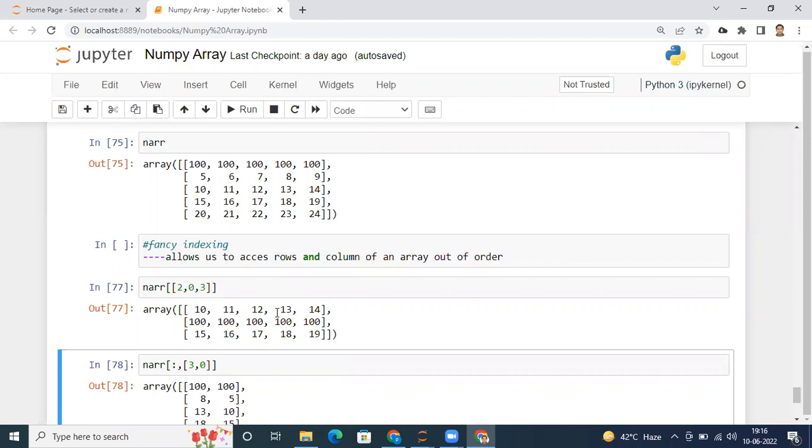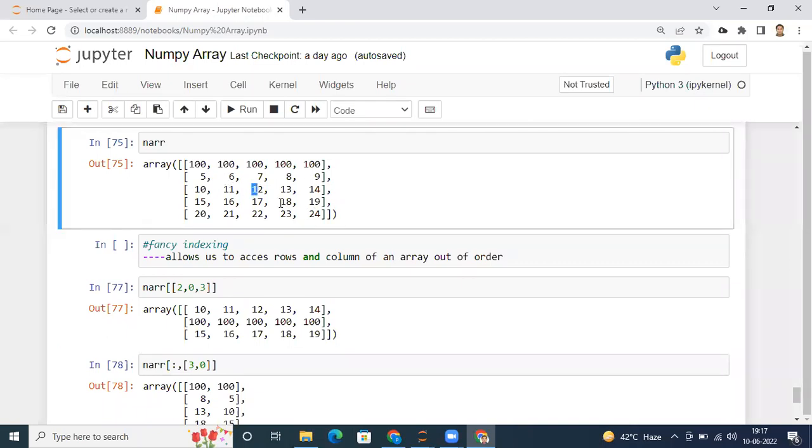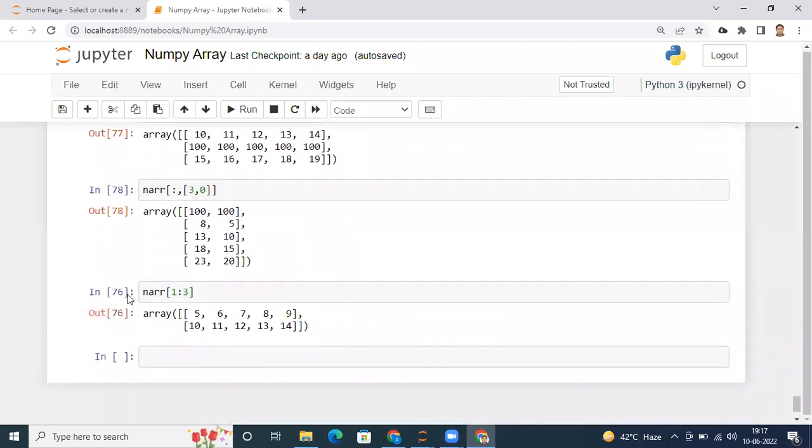Okay, so I accessed that. Now suppose I want only the diagonal elements from this. Only and only what? 100, then 6, then 12, then 18, and then 24. I need 100, then 6, then 12, then 18, and 24. Only these diagonal elements are needed. So what is the way to do that? Let me come here.